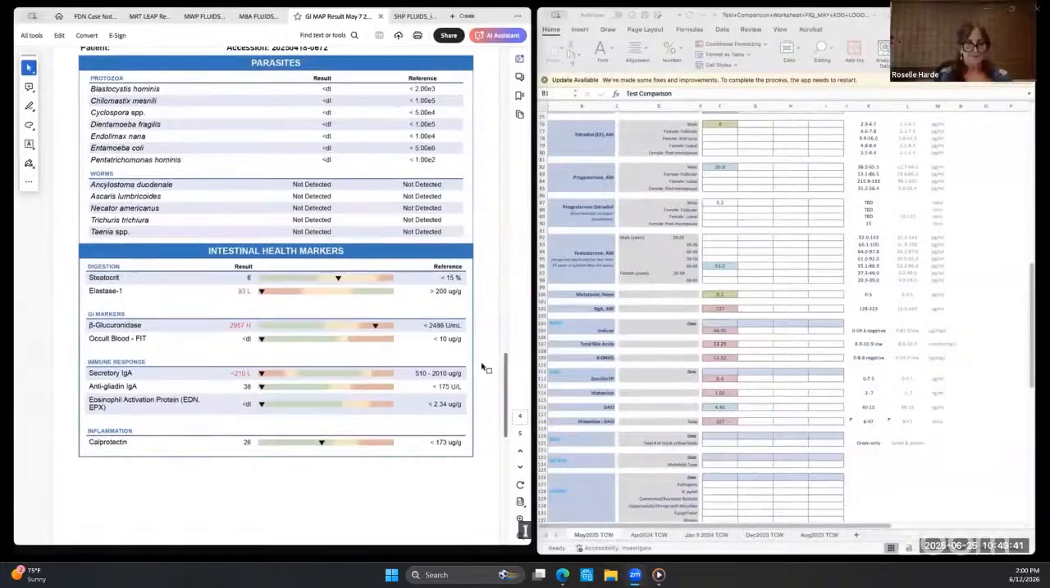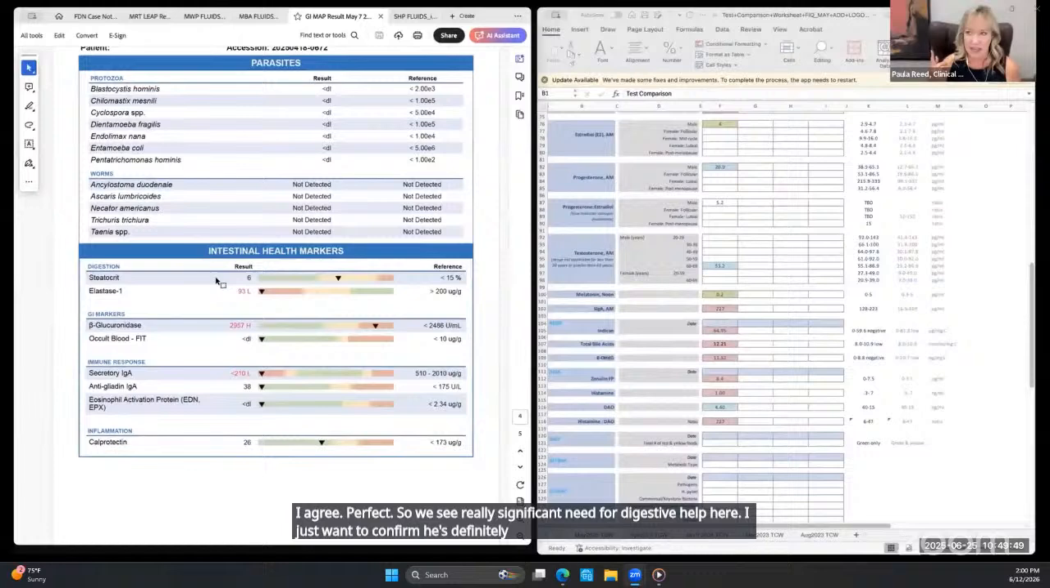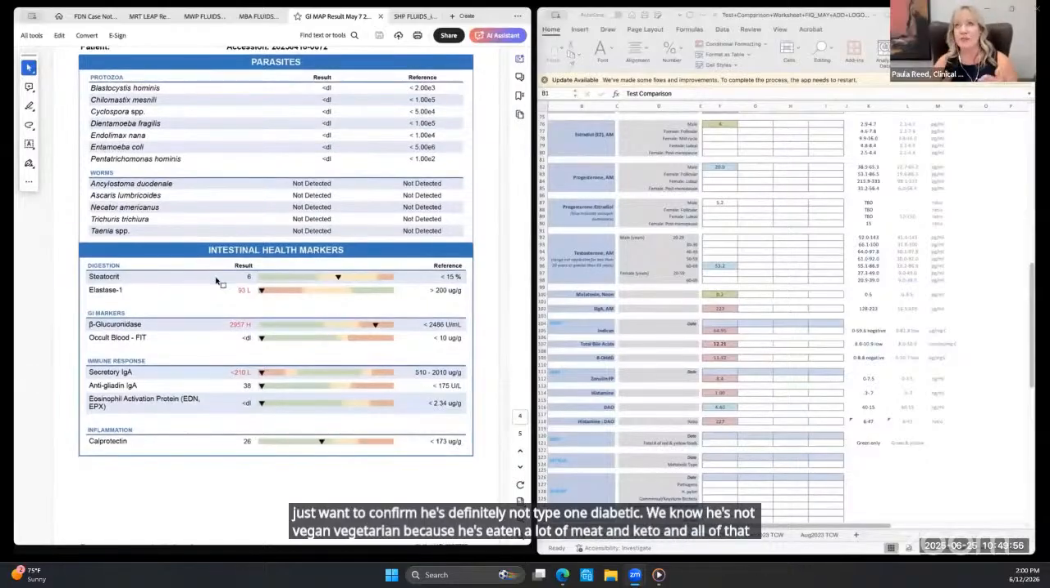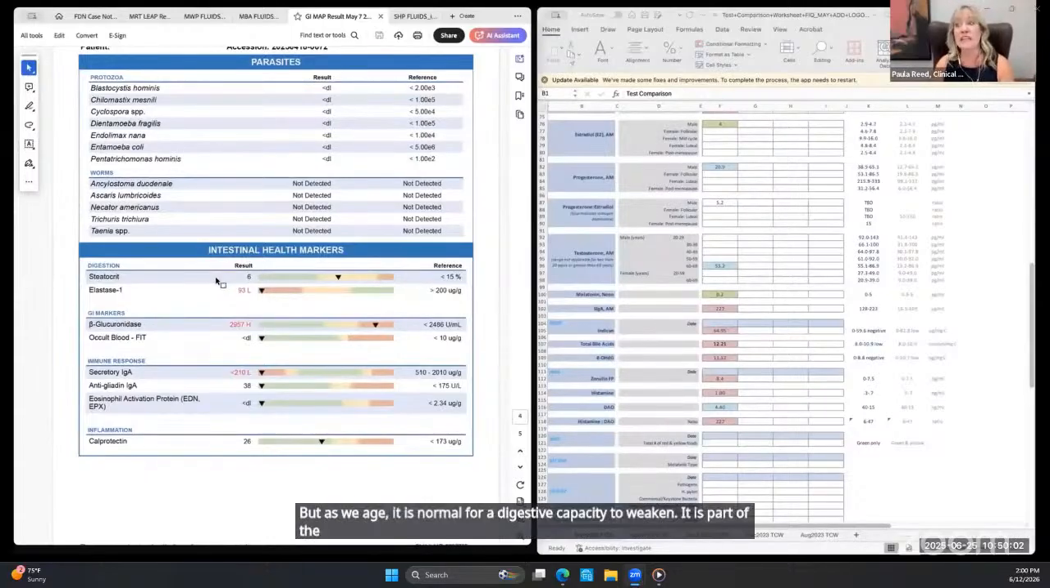Okay, perfect. So we see a really significant need for digestive help here. I just want to confirm he's definitely not type 1 diabetic. We know he's not vegan or vegetarian because he's eaten a lot of meat and keto and all of that. As we age, it is normal for digestive capacity to weaken, it is part of the aging process, but this is really low. The reference range says we just want it to be over 200, just to keep it out of the red. What is optimal is 500 and above.